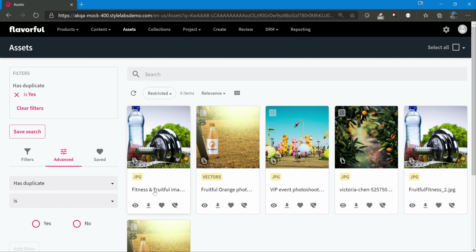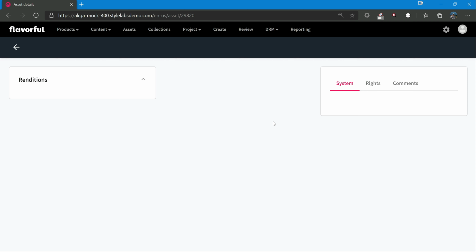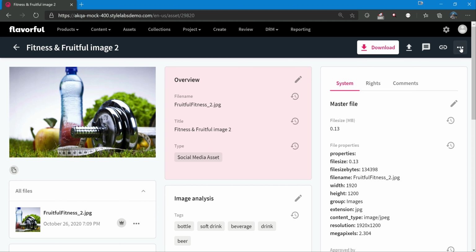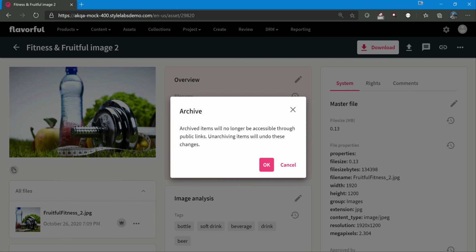Here is an asset. Let's click this and let it load the asset detail page. Then let's select here. You would have an option to archive. So there is archive and delete; this delete is a hard delete. This is archive, so I can archive it. The message says it is accessible through public links, and archiving items will undo these changes.